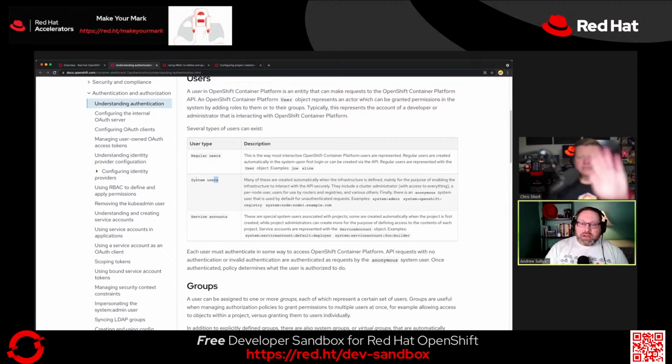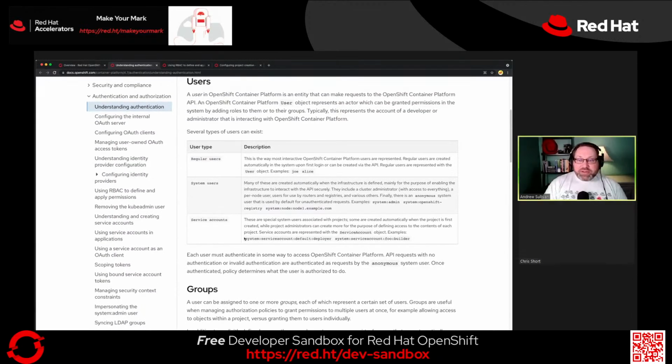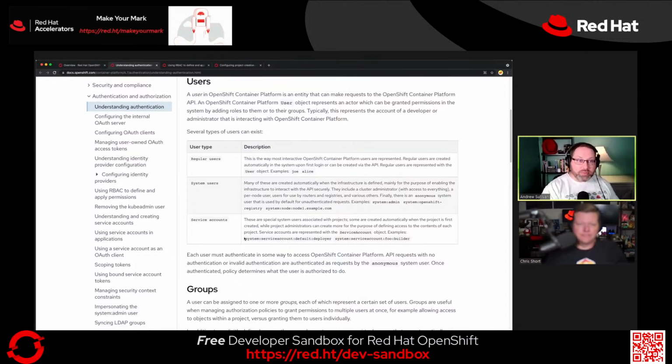There are system users, and you can see that these are prefaced by system inside of the name. These are users created by the system to do certain tasks, like the OpenShift registry system user or the node account. And last but not least, we have service accounts. Service accounts are exactly as they sound. They're designed to be used by machines or applications, not a human backing them.